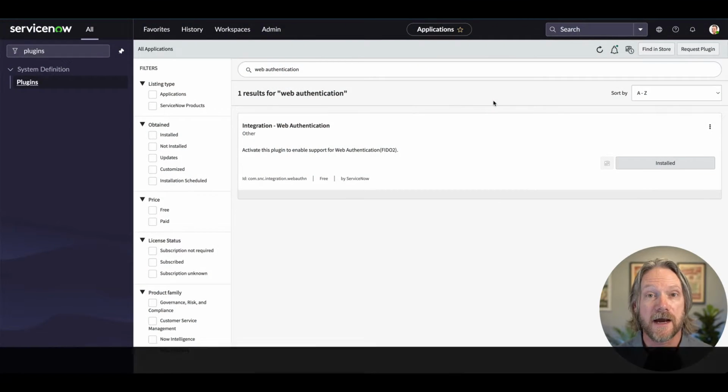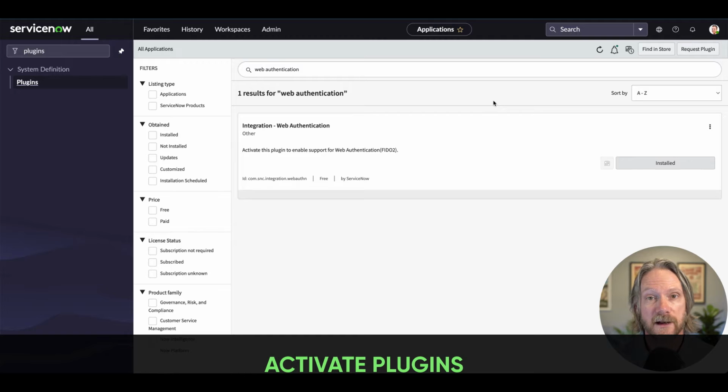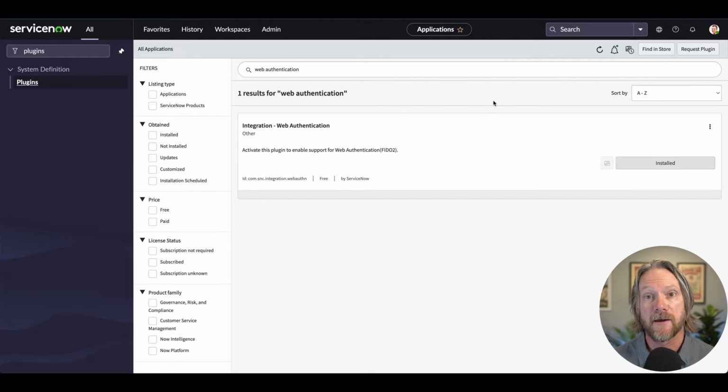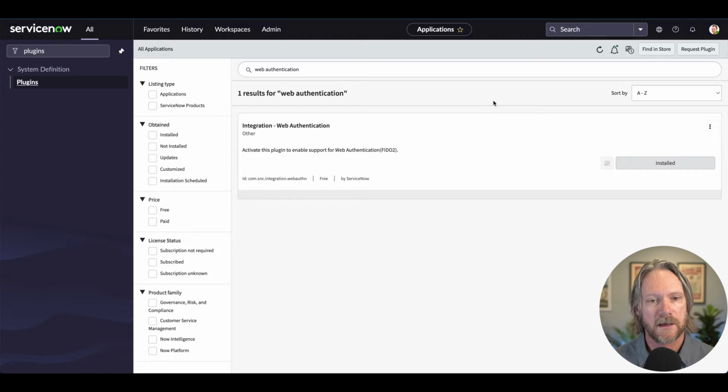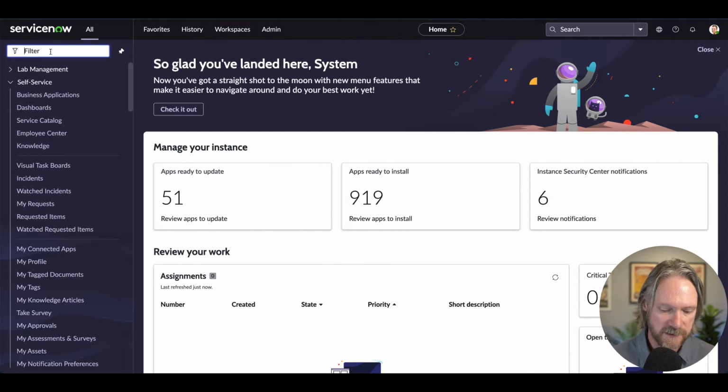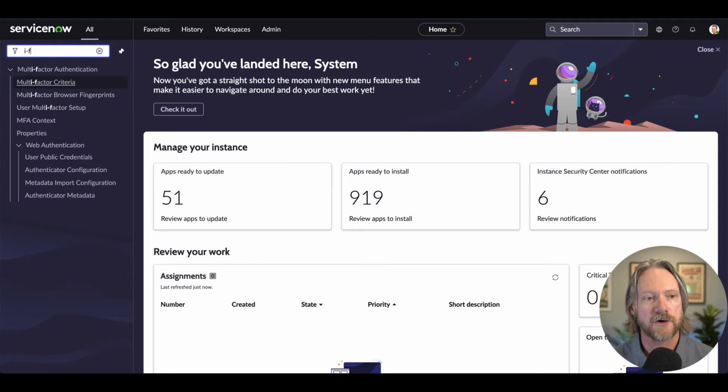So let's take a look at how easy it is to set this up and get your users using multi-factor authentication. The first thing you'll need are a couple of plugins. The first is multi-factor authentication, and the second is web authentication. The MFA plugin may already be installed, but you'll need to install the web authentication plugin, as I've done here. Once you have those two plugins installed, you can come to the properties for multi-factor authentication.